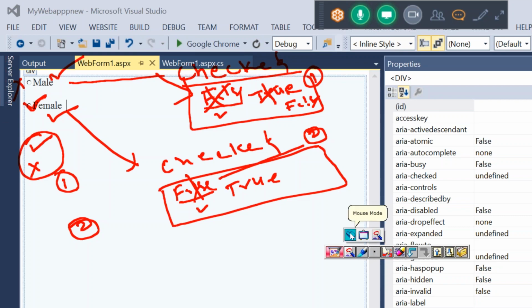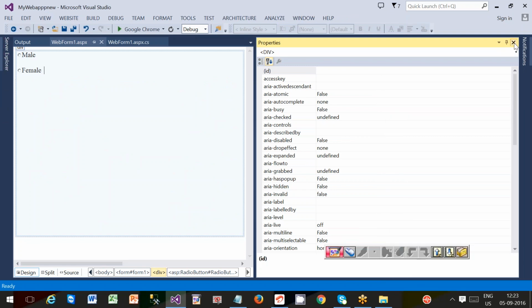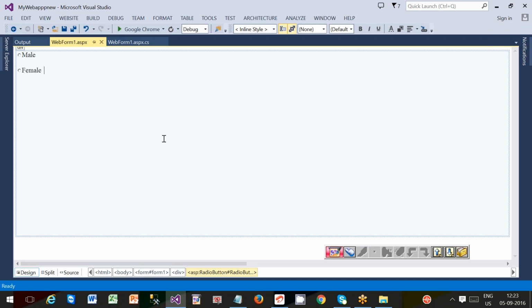Next, come back to our discussion. We'll work on one small example right now on radio buttons. What is the requirement? Example to select your favorite actor by using a radio button. The requirement is like this. You have a design like this.